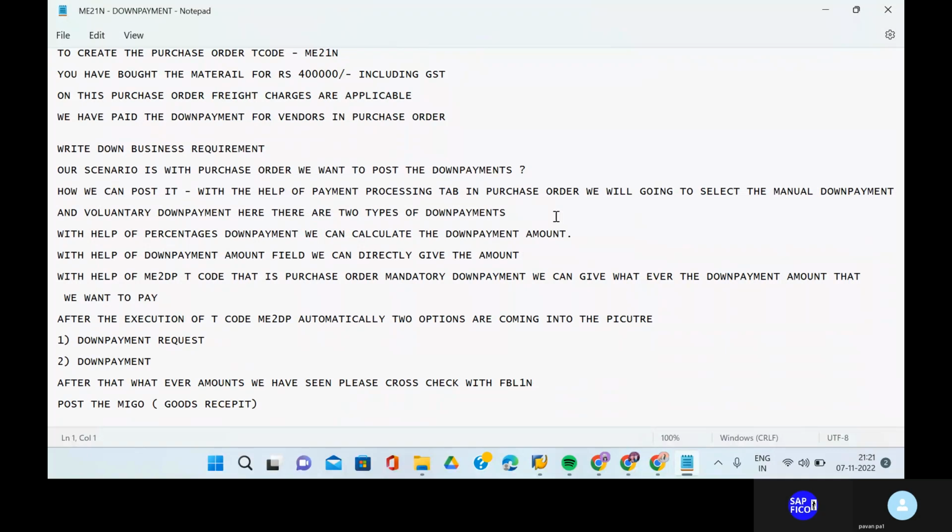Because whatever the configuration steps that they have, those scenarios will be discussed in MM and FI. Okay, but if they have the down payment categories and payment processing and all, what we can do is automatically assign the down payment paid accounts, vendor reconciliation account, down payment receive account, and customer reconciliation accounts in transaction codes OBYR and OBXR. Then if the FI consultant does all these things, automatically it will post the down payments for purchase orders.